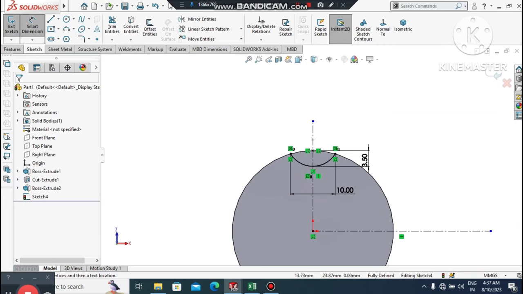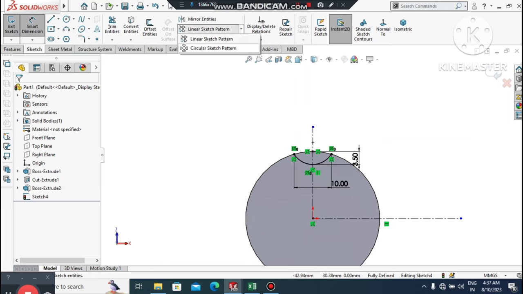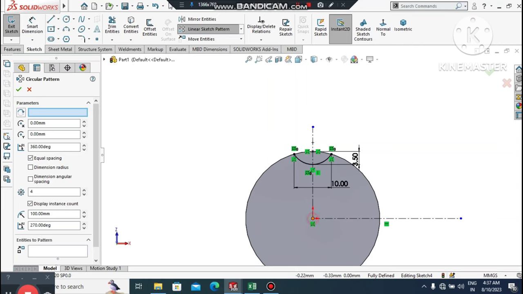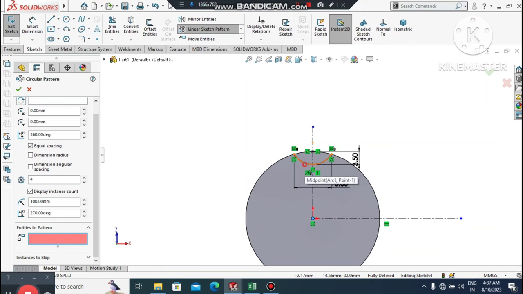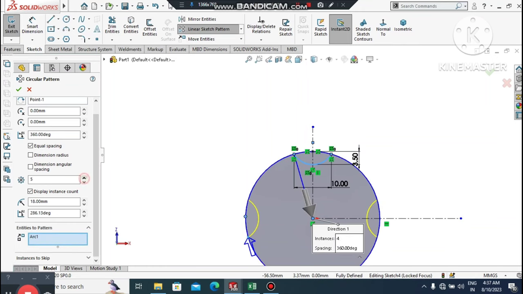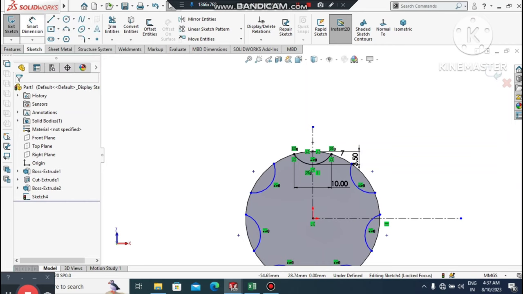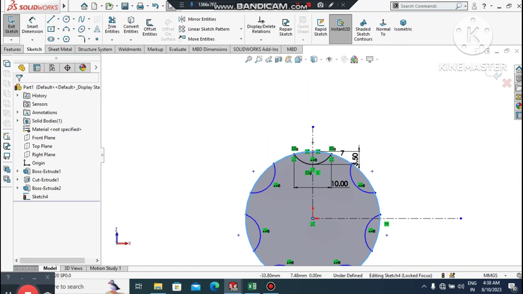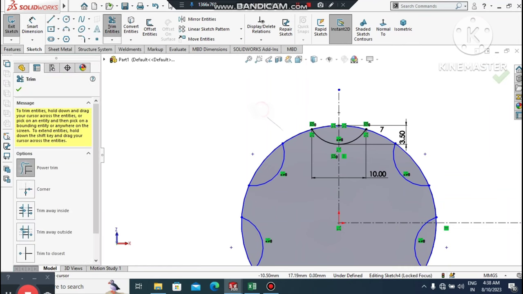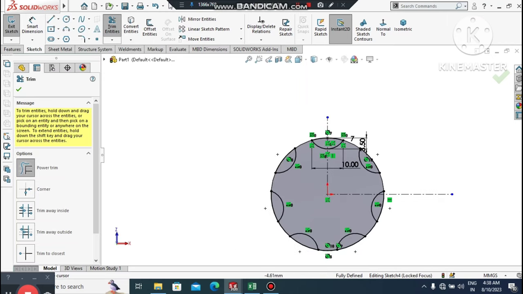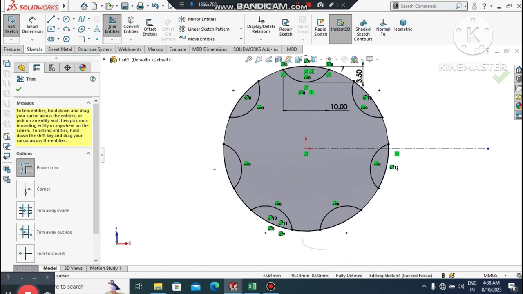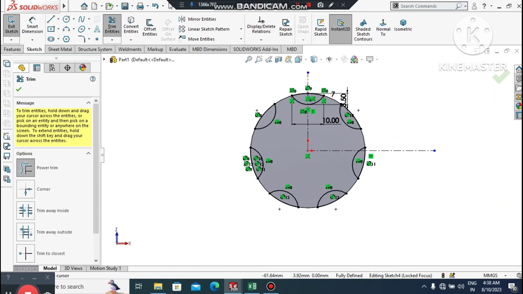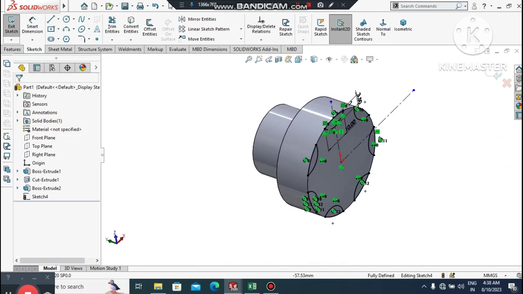So again we create circular pattern to this sketch. So go to the circular pattern, here parameter, so select this center point, entity to pattern, so select this arc, and here we will keep 7 numbers. Okay, so again go to the circle, select this point, create circle up to here. Okay, now we trim, so go to the trim command, trim this line, this one, this one. Okay, now here we remove.